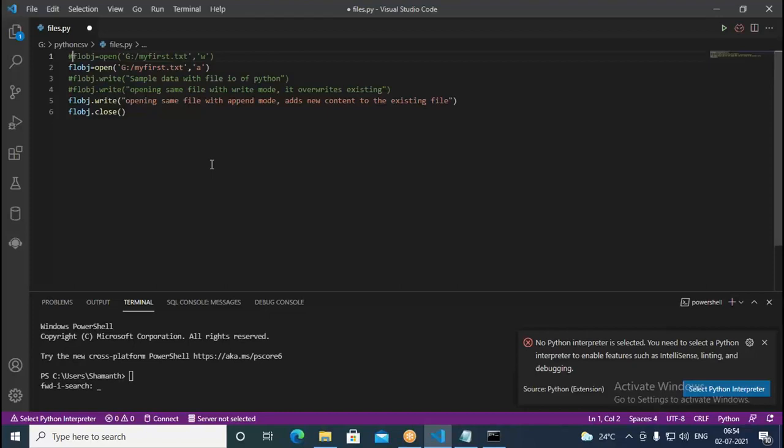So there are two ways you can open: one is W, the other one is A. Whenever you want to write, you can go with the write mode or the append mode. If you want to create a new file every time, you can go with the write mode. But if you want to add content to an existing file, you can open it in the append mode. Even with append mode, if the file does not exist, it can create a new file.